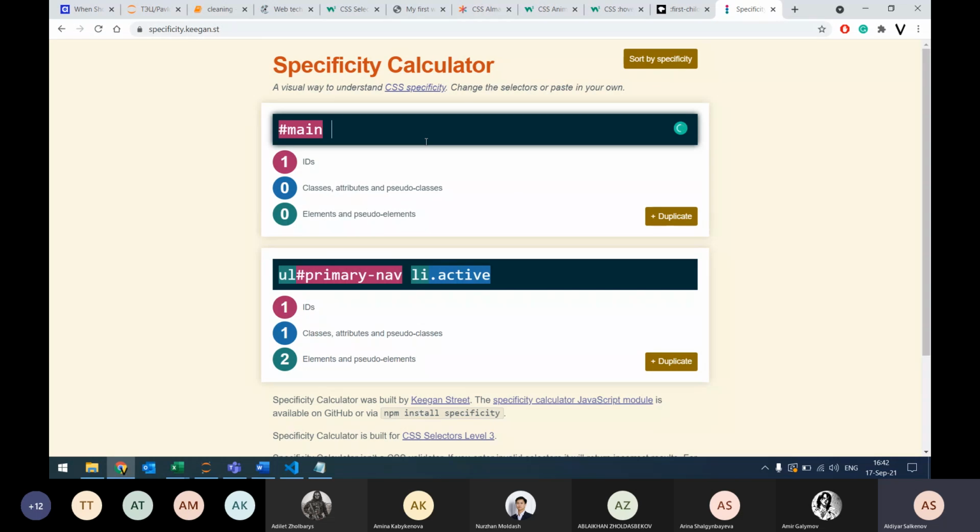So if we change something like this, definitely it will count that now my selector also has an element inside. So the specificity level changes, and this one will take over this one.